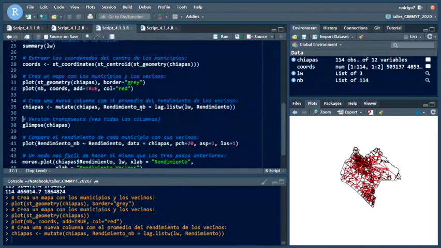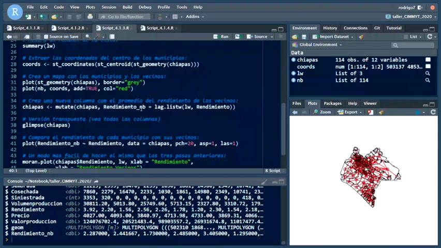Sometimes the yield differs. So this gives us a new column. The last column would be the yield and the values. This is the average yield of the neighbors of each one of those points.